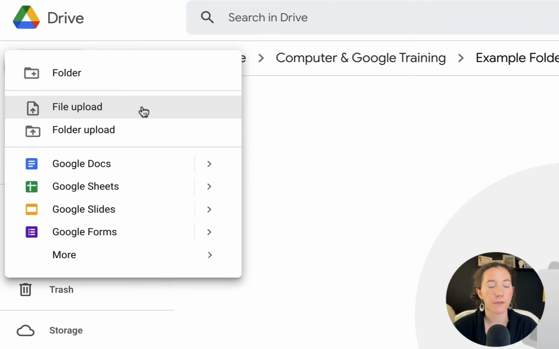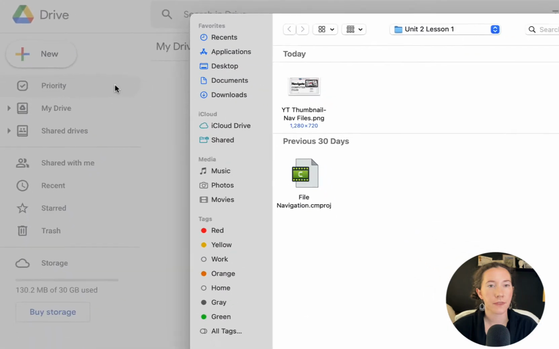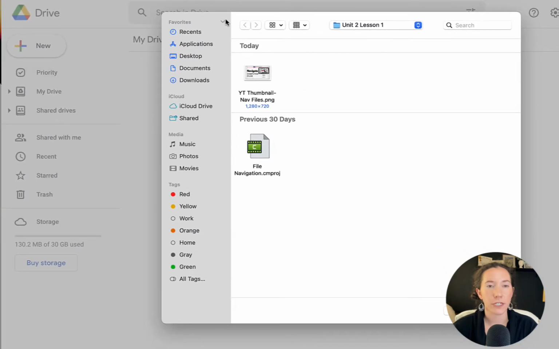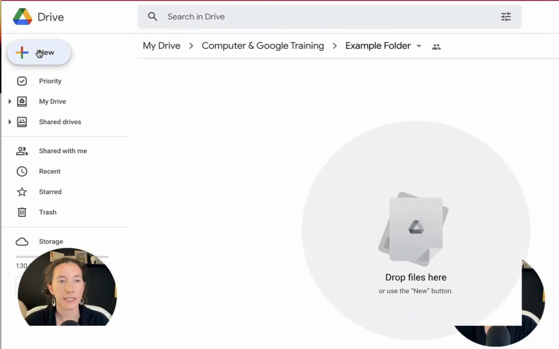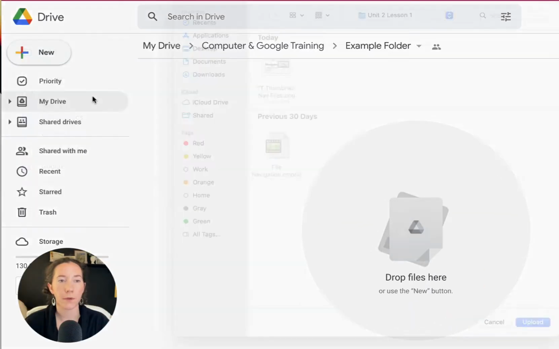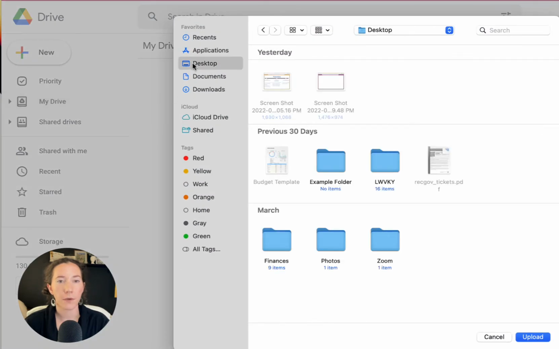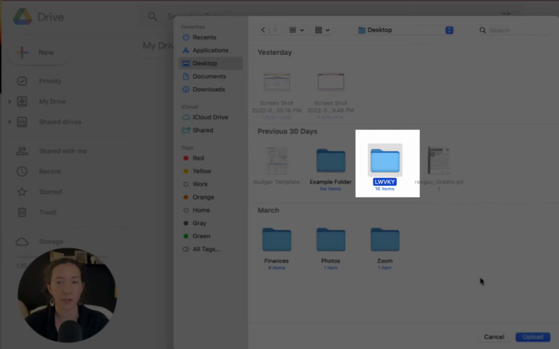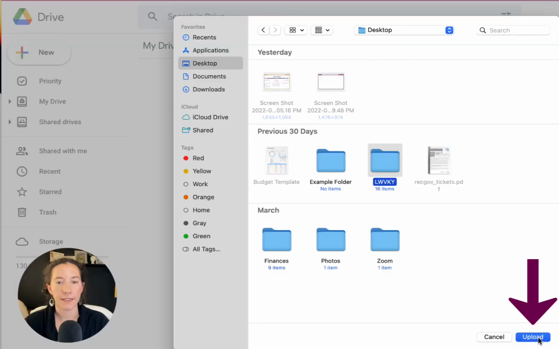You could upload a file from your computer. So when you click on this, it will bring you to the file storage on your computer. This is one way of taking any documents that are on your computer and putting it onto your Google Drive. Or you can click New and Folder Upload. That's a way that you could upload an entire folder. So say I wanted to upload all of the contents that are inside of this folder, you would select it and then click Upload.